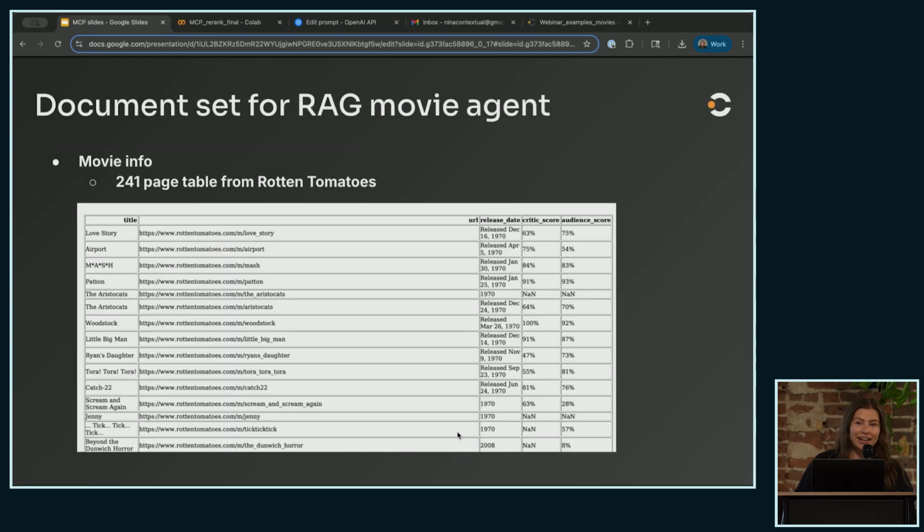The RAG agent I created for this was a RAG movie agent. I gave the agent a 241-page table from Rotten Tomatoes. It's a pretty simple table. It's got movie titles, release dates, critic and audience scores, but it is a very large and long table.